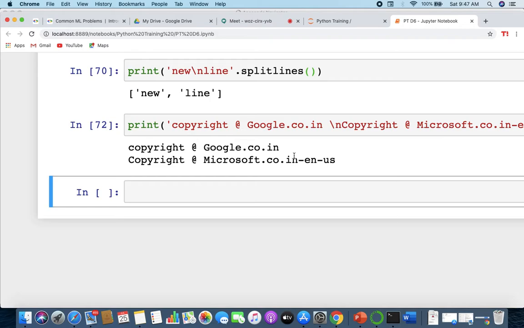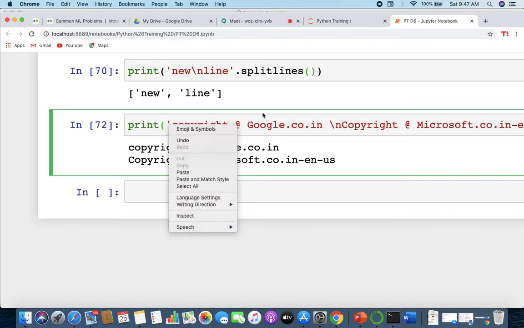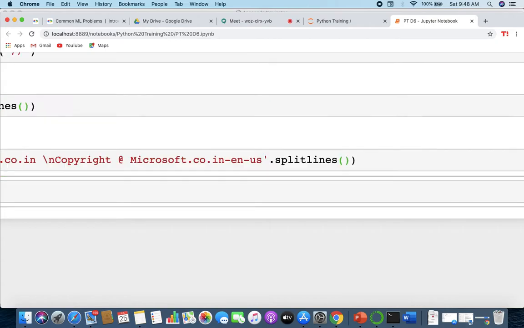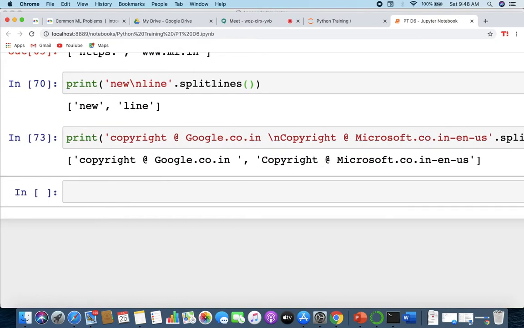Now I want to make these into a list. The user has given two sentences, and I want these two statements in separate list items. So what I'll do is use dot splitlines. That's all. Your lines would be split, right?